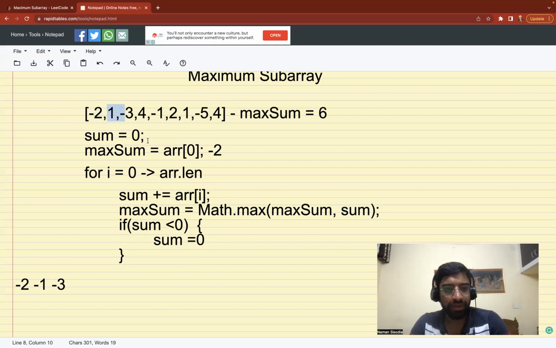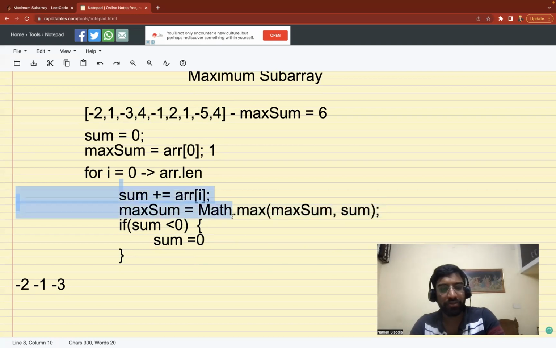Then we get 1. So here sum becomes 0. Then we add 1. Then the maximum sum becomes 1, right? Here. And the other value is -3. So in the next loop, -3 plus 1 becomes -2. So Math.max will not work and sum still becomes 0. Then in this statement, 4, -2, to 1, right? This statement will not execute.